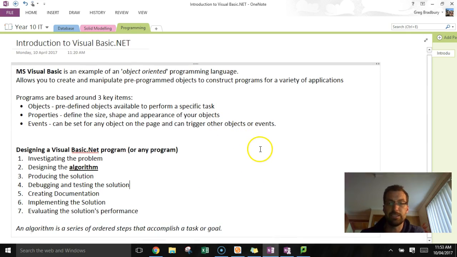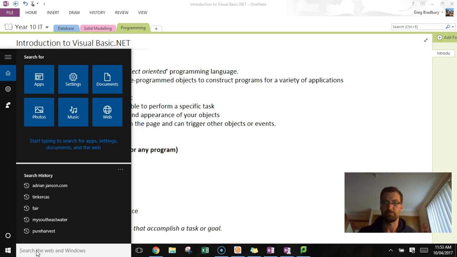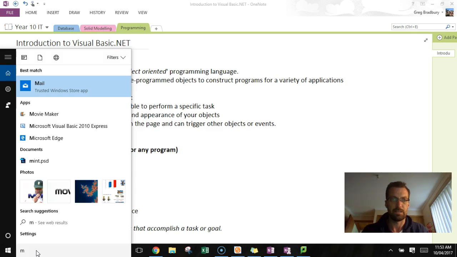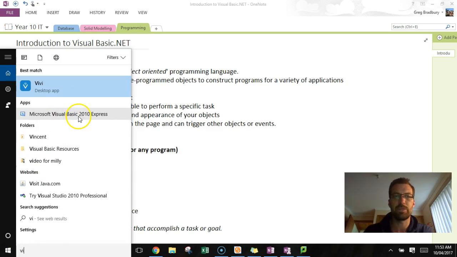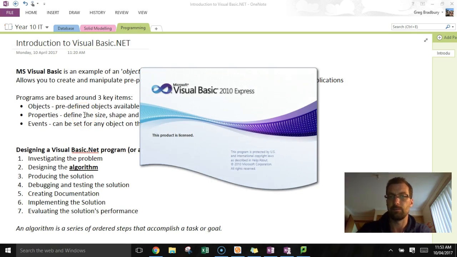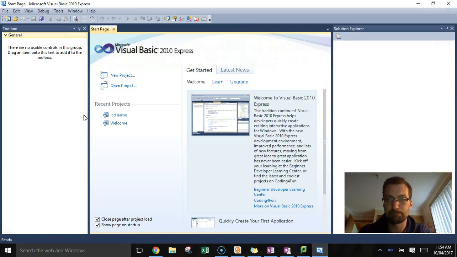The second thing I want to do is take a look at the environment that you're going to be using. To find this software, you can just search Visual Basic. It's Visual Basic 2010 Express. It'll be in your applications folder. If you click on that, you get this splash screen. And this is called the IDE.